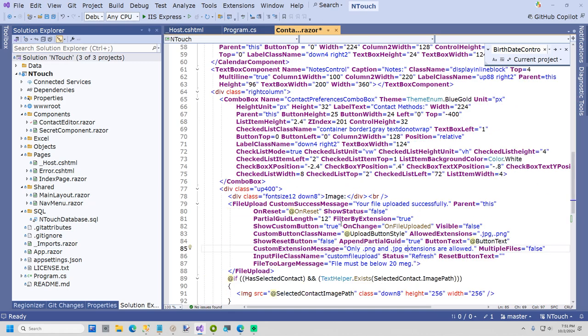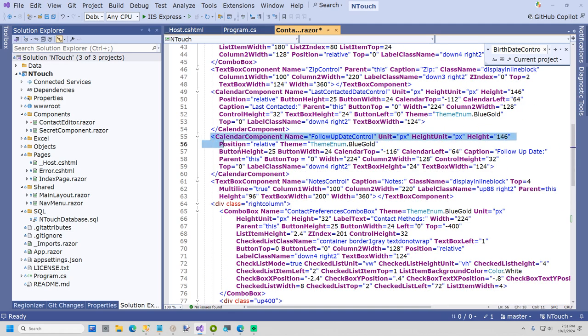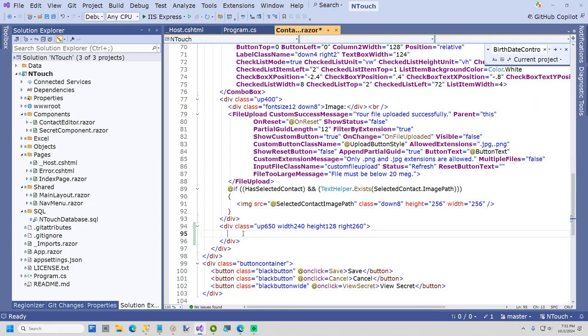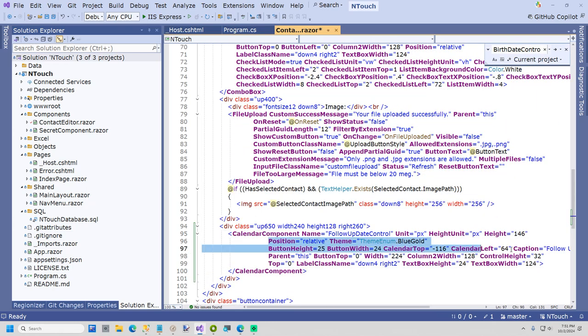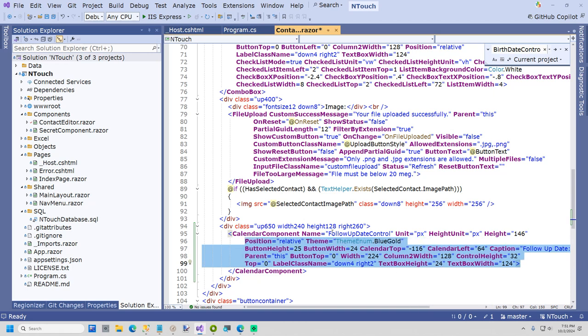Next, what we're going to do is copy one of our calendar components. So here is a calendar. There are a couple of important properties to show you, the first of which is the name. If you have more than one calendar on your page or component and you want to register it with the parent, you need to have the name be unique. So we're going to set this name to birth date control. I've already got that there.